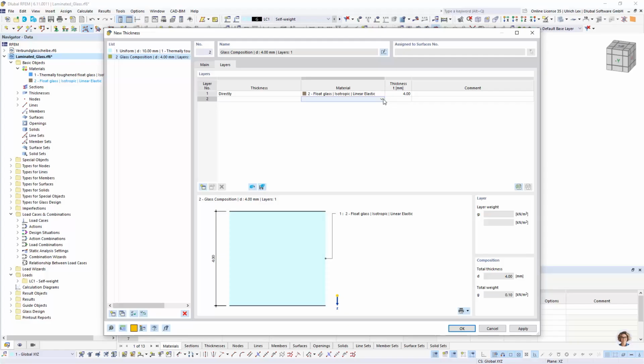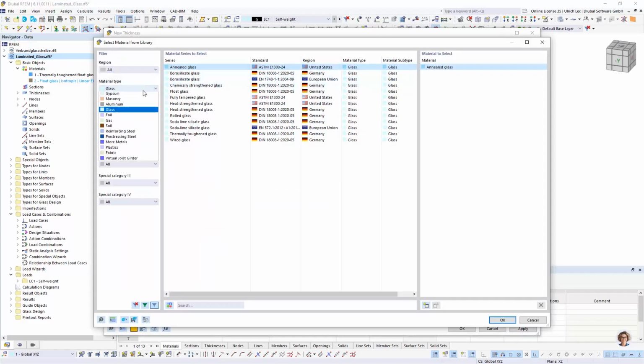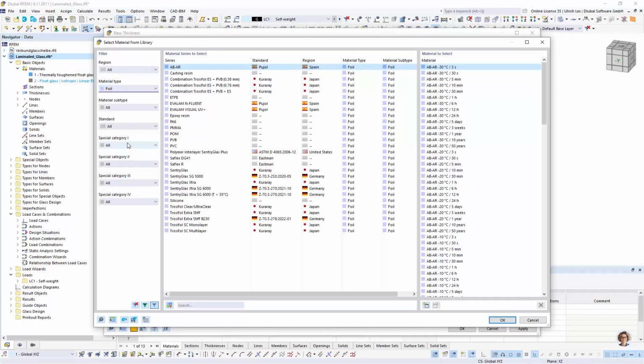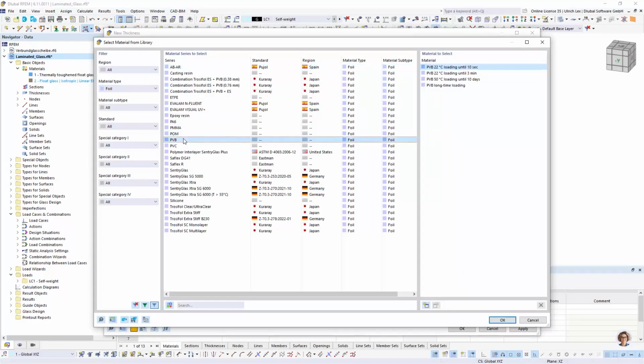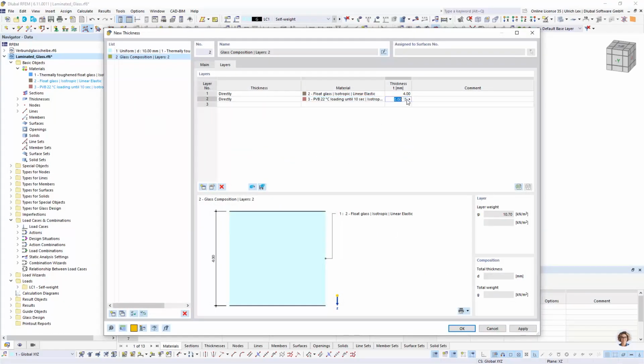layer. Here we can additionally create a new material, not for the glass, maybe for the foil. We want to use PVB. Okay. Set the thickness.